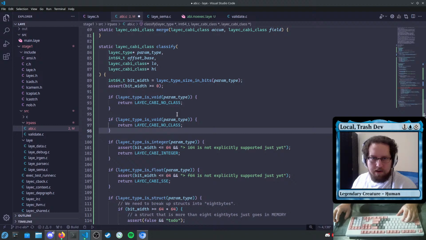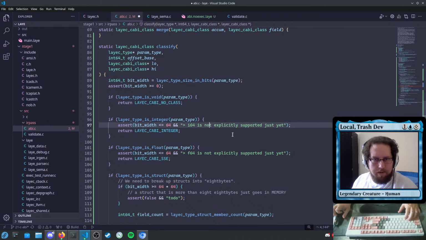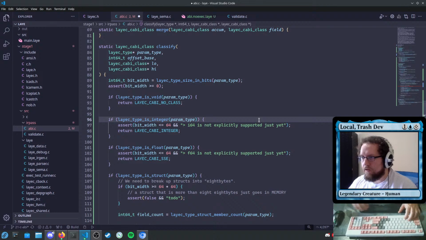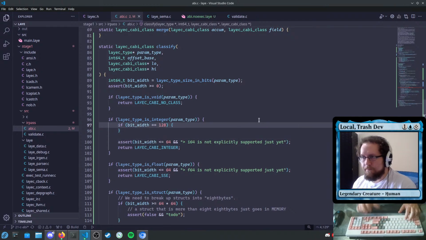Void becomes no class. We don't have a special case for int128 just yet. We could. I mean, if it's a low and a high, I could do that. I could say if it's exactly 128. I wouldn't mind supporting exactly 128. Well, the thing is, if it's less than 128, it gets rounded up to 128 because it's rounded up to the nearest multiple of 64. So this even works for less than or equal to 128.